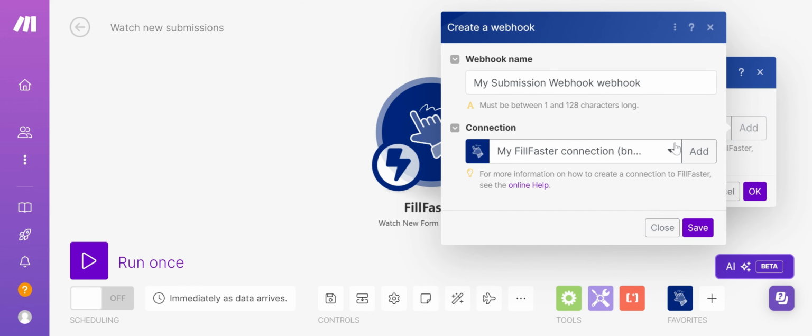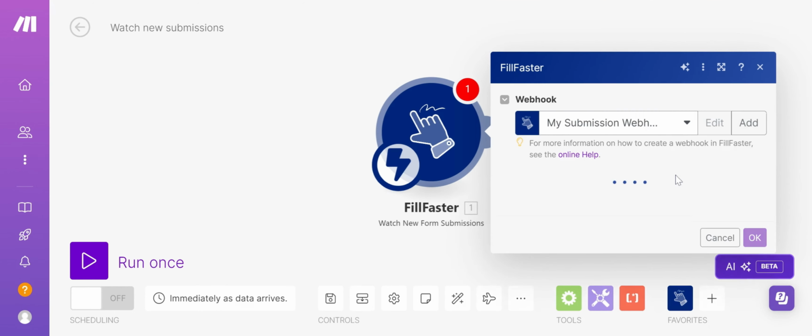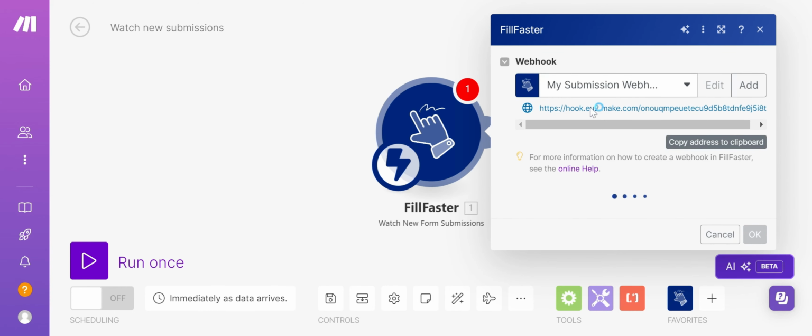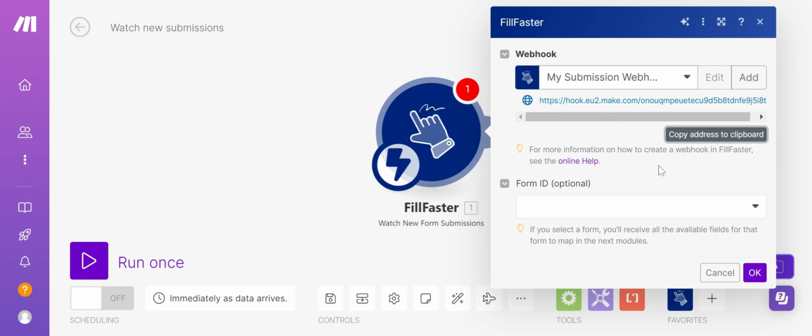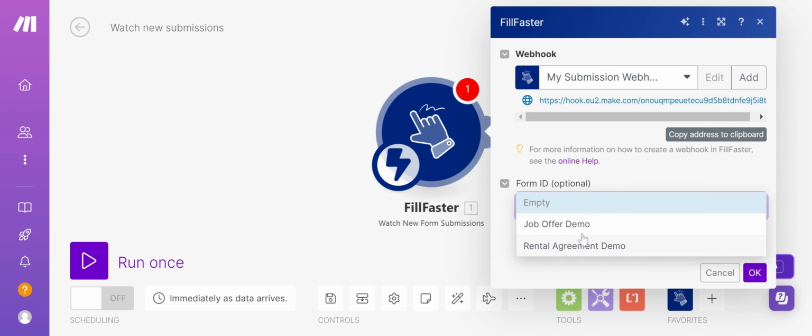Add new webhook. Then save. When we get the new webhook, we should copy it to the clipboard. Then we can choose the relevant form from the list.